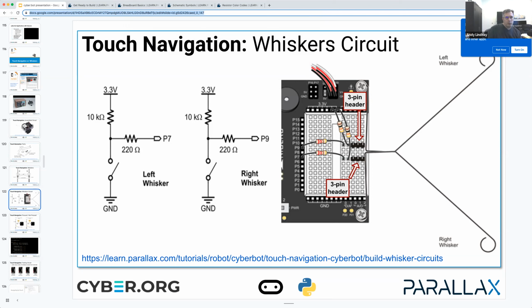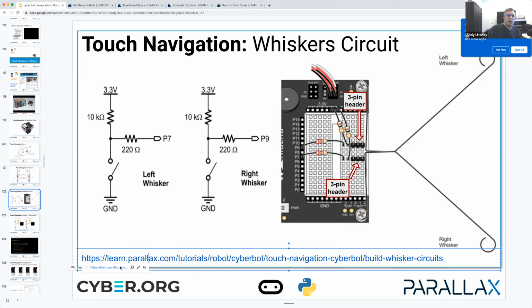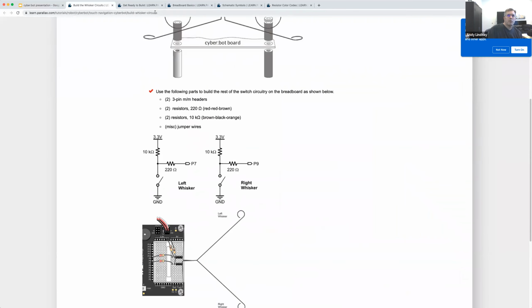And yes, that's slide 120 for the parts, 121 for putting the whiskers in the standoff, and 122, which I'm pasting in right now, for the circuit. And I'm going to try to zoom in on this a little bit. And I'll also refer you to the student tutorial. That actually has them all on one page.